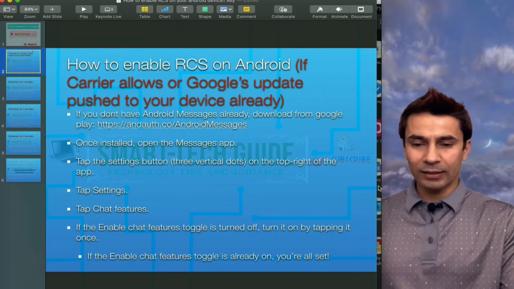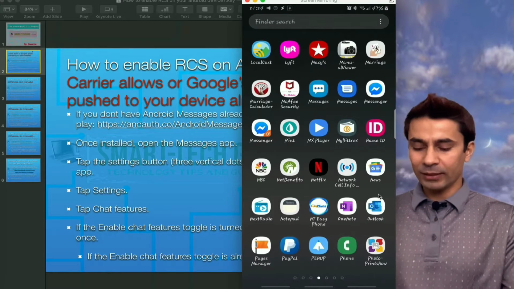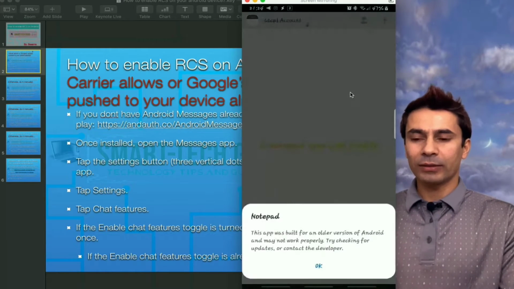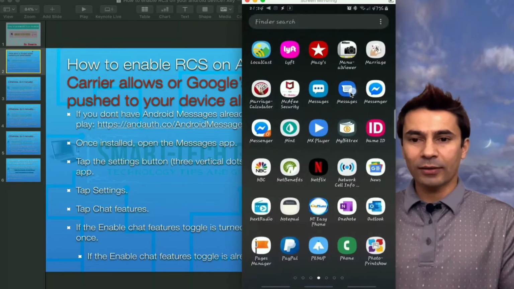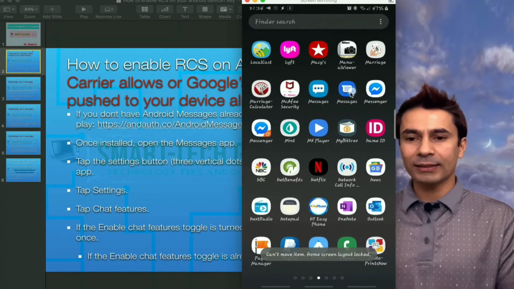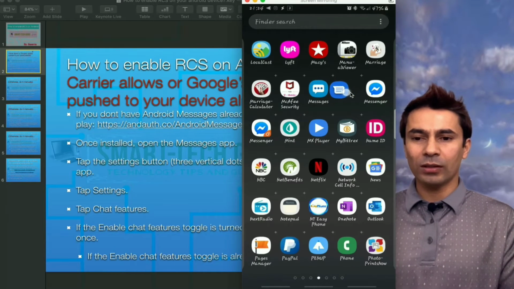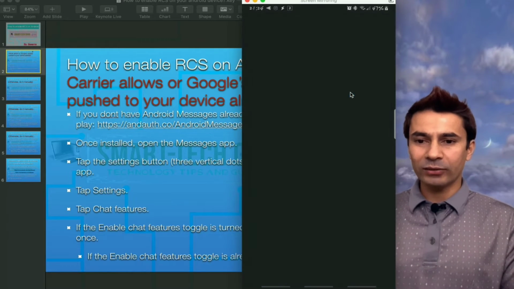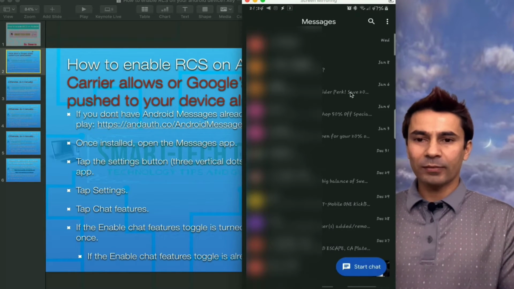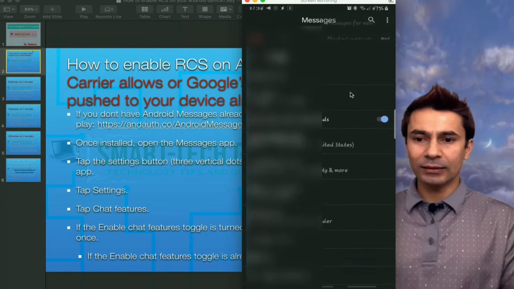Okay, I have another mobile here. This is my Android device. Over here, note that there are two messaging apps. One is from Samsung and this one is from Google. So this is Android Messages. I have to go to Android Messages, and in the top right corner, three dots, and settings.